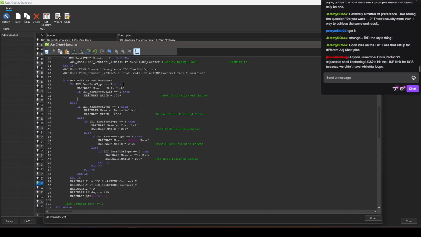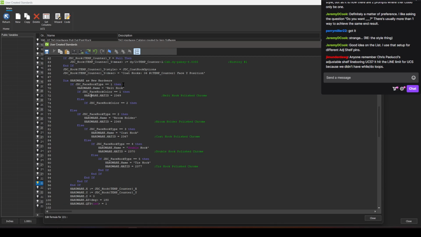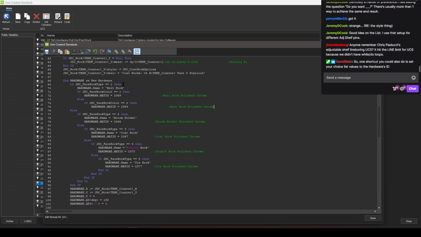Else, if JDC face hook color equals 2, then the next one, and then the next one, and the next one. And so you can, for each hook type, do iterations to give different finish types for this if you need to associate cost with different products. Another way you can do this is through room finishes if you want.